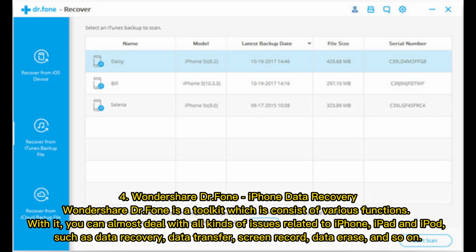4. Wondershare Dr.Fone iPhone Data Recovery. Wondershare Dr.Fone is a toolkit which consists of various functions. With it, you can deal with almost all kinds of issues related to iPhone, iPad, and iPod, such as data recovery, data transfer, screen record, data erase, and so on.